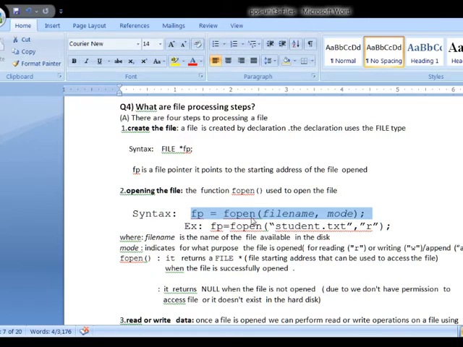Is it clear? With the help of the fopen function, we open a file. Here the syntax is fopen, file name, mode. In the file name place, we give the name of the file which we are going to open to perform either read or write operation, and then we specify the mode of the file, that is, for what purpose we are going to open this file. In this example, student.txt is a file opened by the function fopen, and this file is opened for read purpose, and here I have given the file pointer fp. So in the first step we have created the file. The file is created with the help of a file pointer.